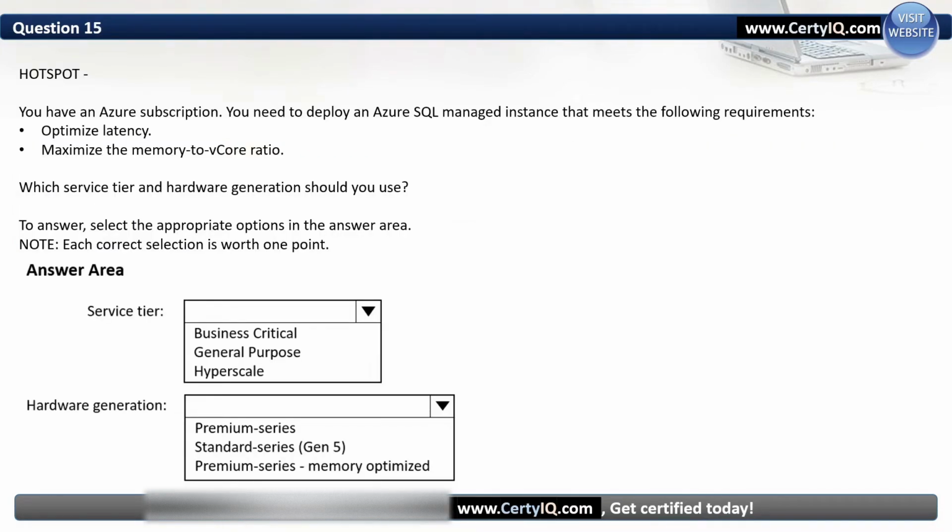Question 15. Hotspot. You have an Azure subscription. You need to deploy an Azure SQL managed instance that meets the following requirements. Optimize latency, maximize the memory to vCore ratio. Which service tier and hardware generation should you use? To answer, select the appropriate options in the answer area. Note, each correct selection is worth 1 point. Service tier. The correct option is business critical. Next statement, hardware generation. The correct option is premium series memory optimized.